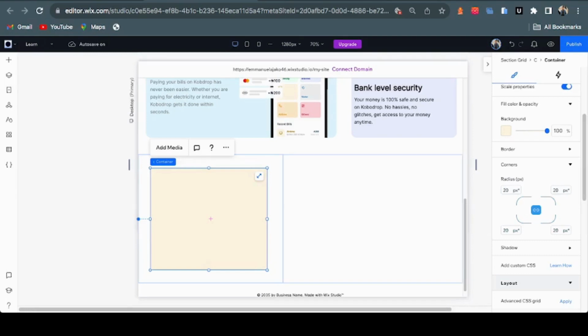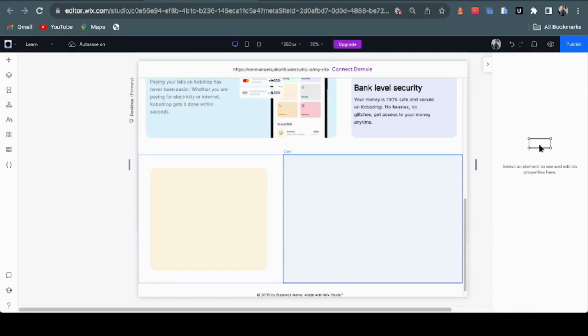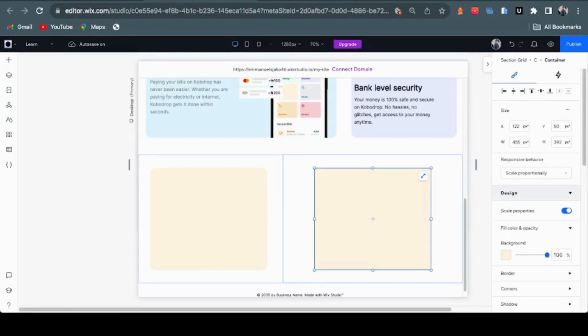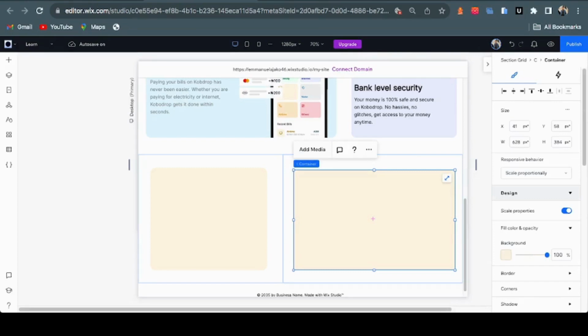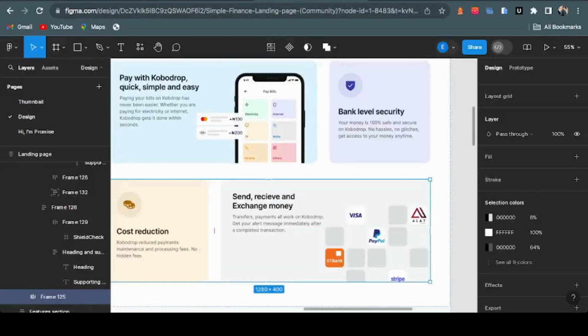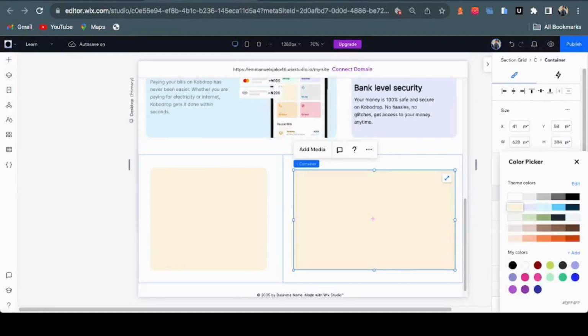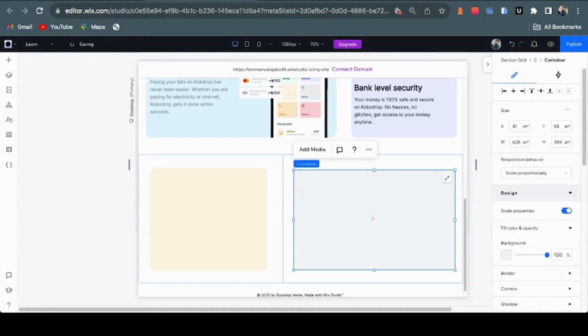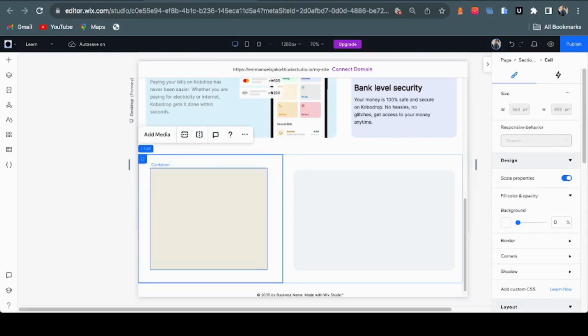Just Control, copy it and paste it here for the other one, which is this. I'll just stretch it out. Now I've stretched out the container. I'll have to just change the color to match this Figma file. I'll change it to, yeah, gray. It's like a light gray color.